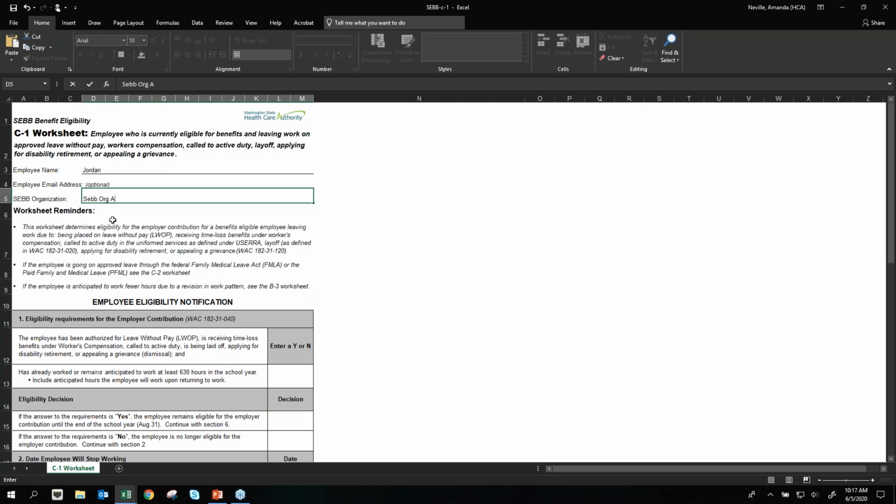Now down below these three fields, it provides you with some reminders. And this is really for you guys to review to make sure you're using the correct worksheet. So again, it references here in this first bullet what scenarios we're working with. It says here on the second bullet, if the employee is going on approved leave through FMLA or PFML, you want to see the C2 worksheet. And this third bullet here says if the employee is anticipated to work fewer hours due to a revision in work pattern, see the B3 worksheet. So it's providing you several opportunities to do a check that you're using the correct worksheet.